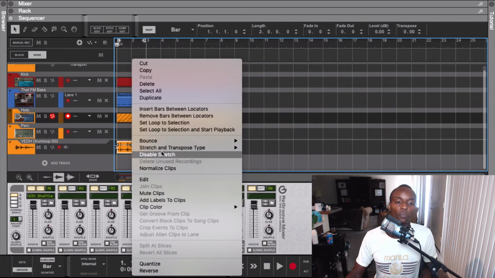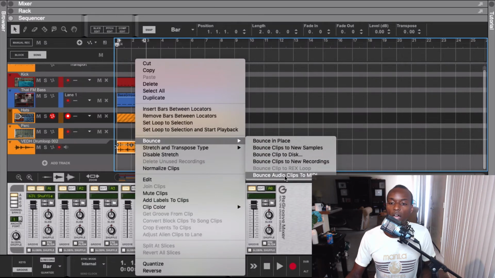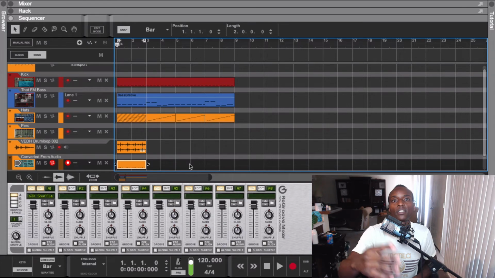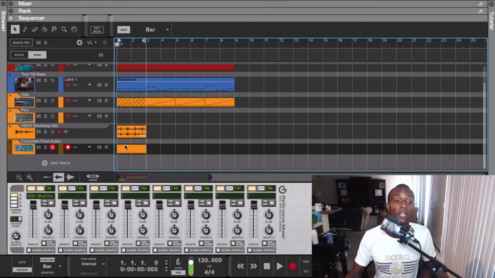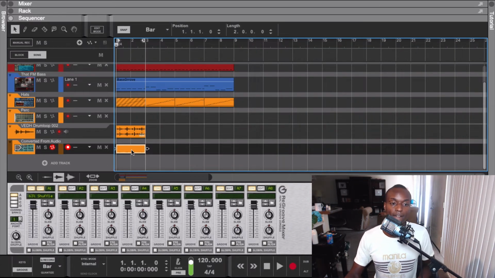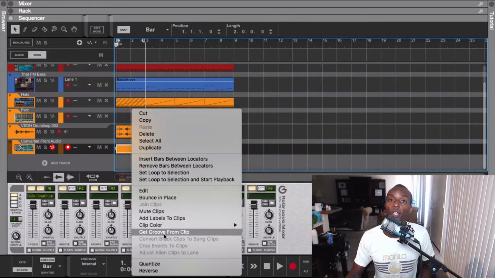Okay, so first thing you need to do is bounce this audio clip to MIDI. So what it's going to do is it's going to take all the transients and put a MIDI hit there. So the MIDI will have the same timing and it factors in velocity, which is super clever. It'll have the same timing as the drums, and then you can use that. Get groove from clip. Boom.